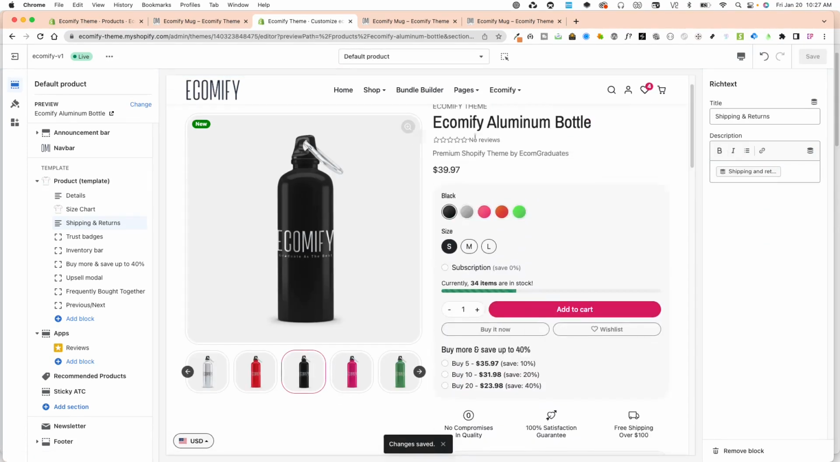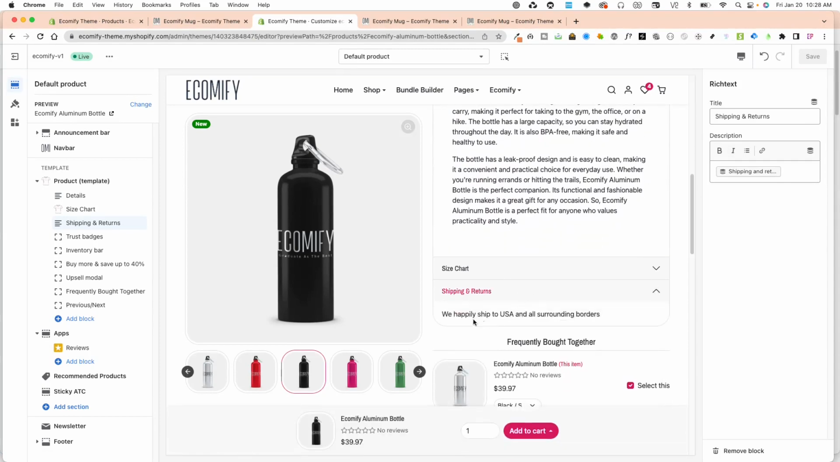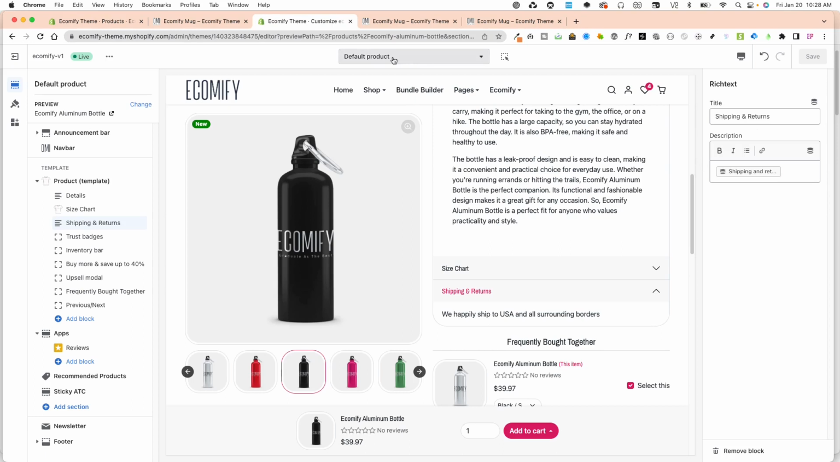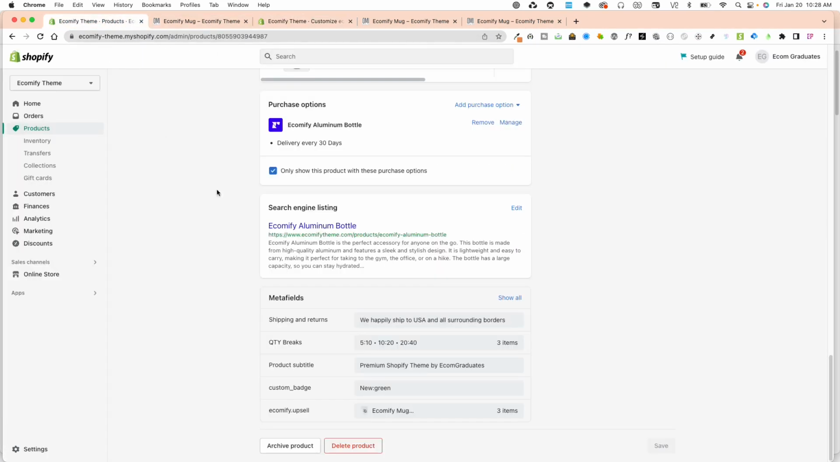So now on the Ecomify aluminum bottle, you'll scroll down and you'll see we happily ship to the USA and all surrounding borders. So what this is saying is pull dynamically this content that is assigned on the products and in their Metafields. So what this also means is that when you go into the theme editor and this is on the default product page and you're assigning the description to shipping and returns Metafield, you have to go into each of your products now.